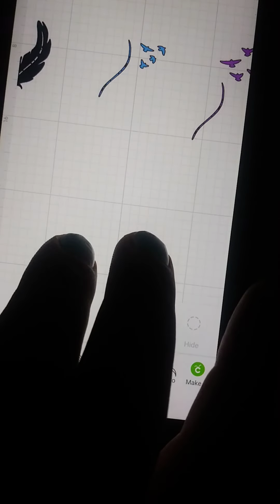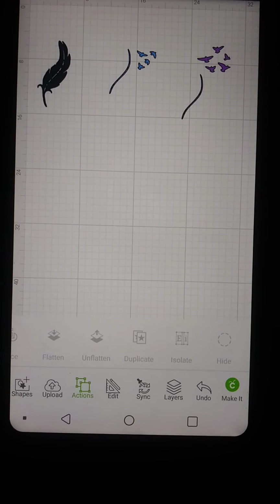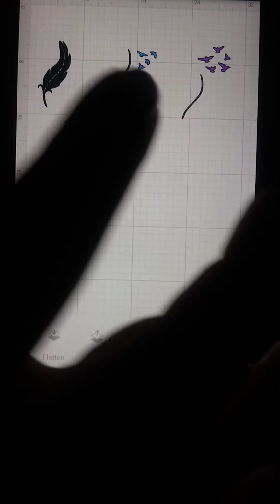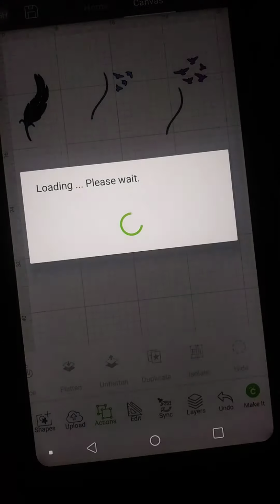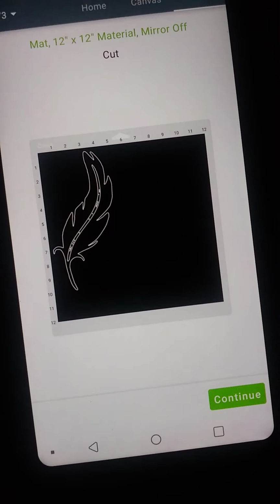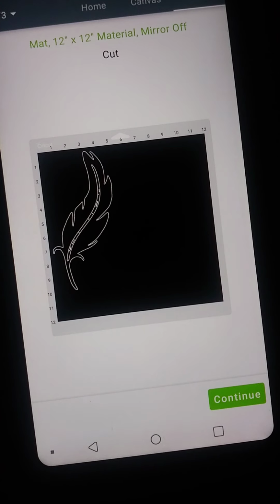Now I have 3 images that can be put together. Again, I have these lines right here for the other feather, so when it comes time to make these, you can just line those purple and blue feathers right up with that line right there and then just weed it out.